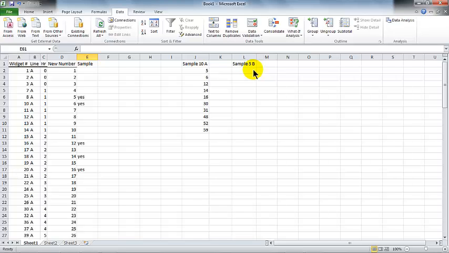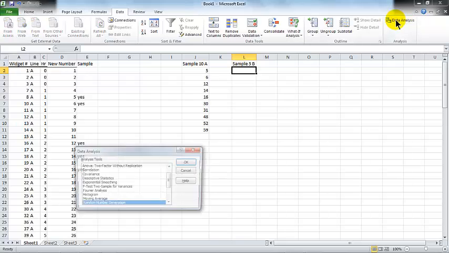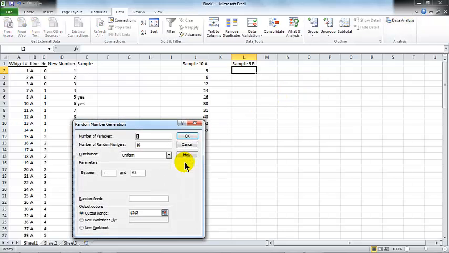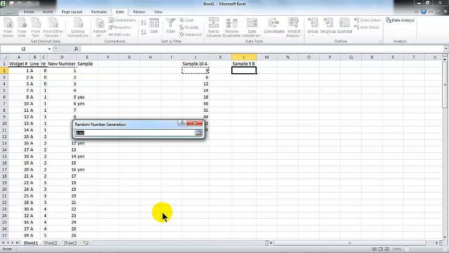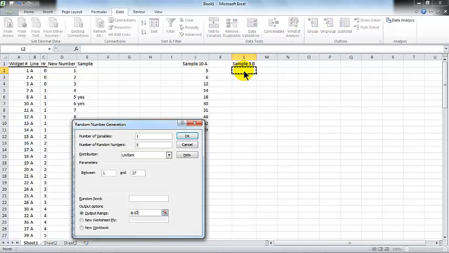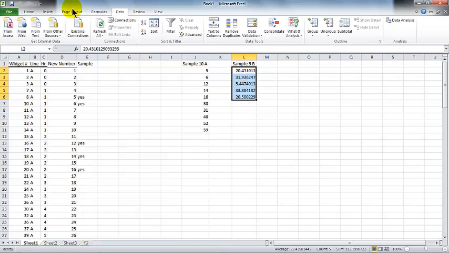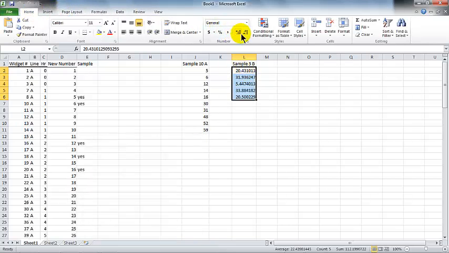And then we need 5 from group B. So we need another set of random numbers under data analysis. This time we need 5 random numbers between 1 and 37, because there were 37 in group B. And the output we want to show up here in column B. Let's decrease the number of decimals.